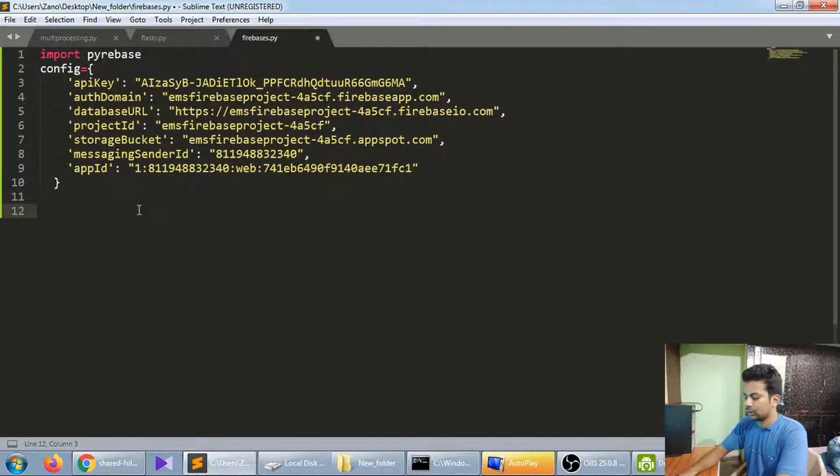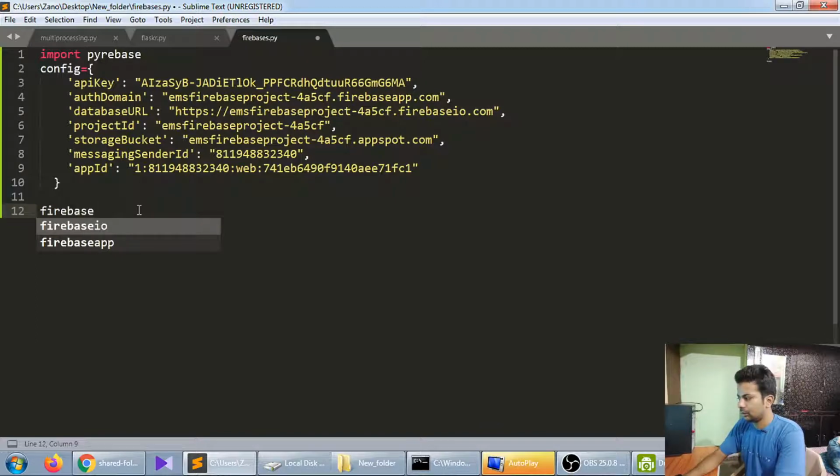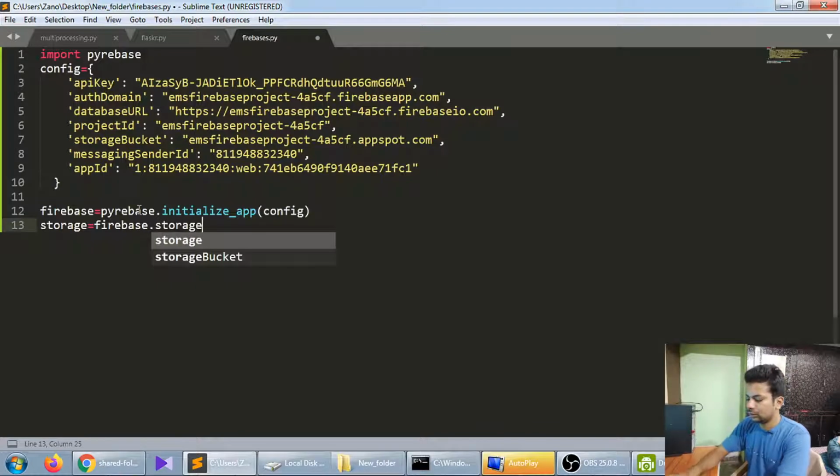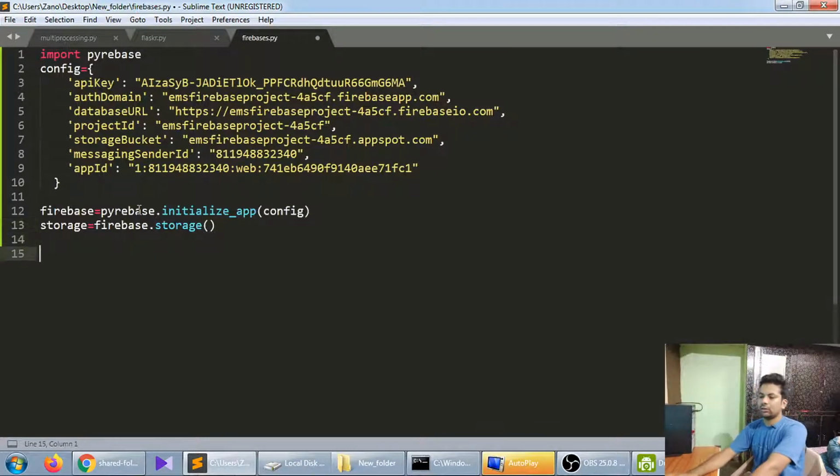Now it's configured. Now we will do firebase equals firebase.initialize_app(config), because we are telling it to initialize the app with the config, and we'll use storage equals firebase.storage(). And now we are totally done.